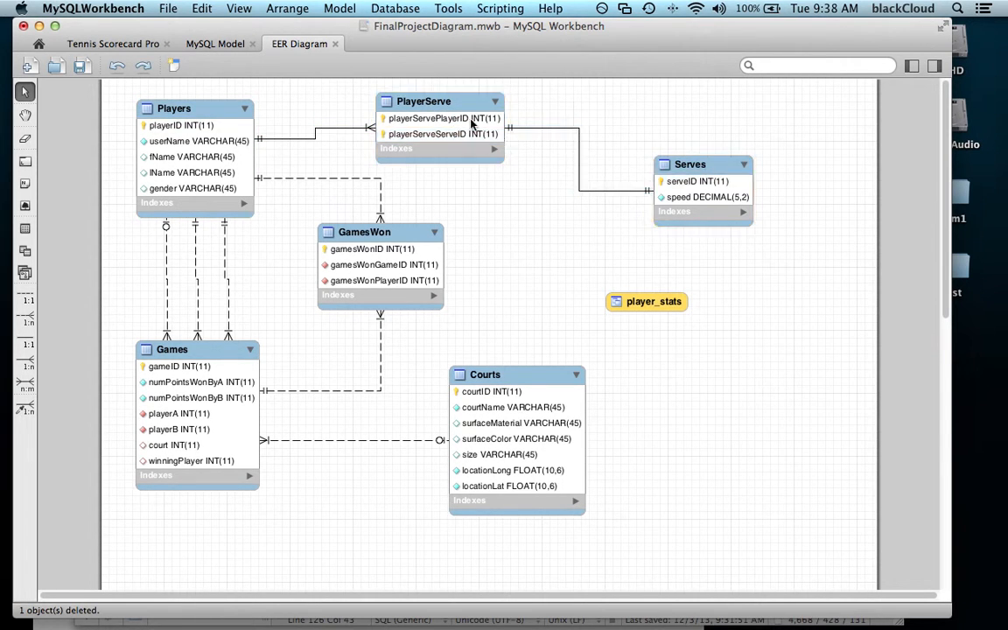So, and I guess that gets me to here. Player serve, player ID, and player serve ID make up the primary key. Player serve ID is a foreign key to serves, and each player serve ID references one serve ID, which has its speed. And then the view here, player stats, we'll take a look at in a second.